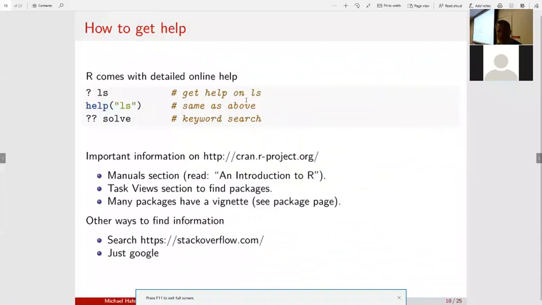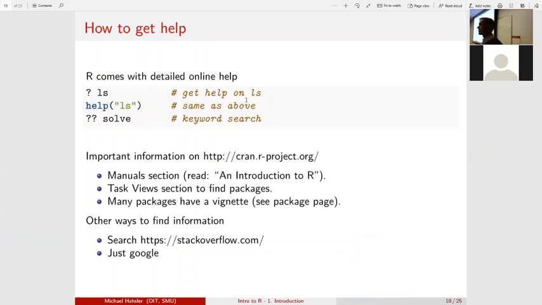directly in R. The only downside is, in order to find this help, you kind of need to know how this function is called, right? If I have no idea it's called ls, I'm not going to find this manual page.